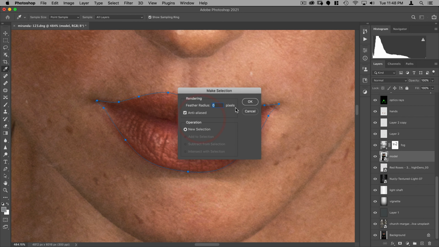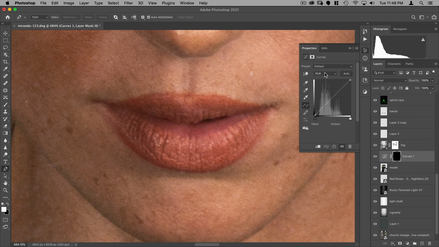I'm going to add 0.5. And then I'm just going to add a curve layer here. I'm going to make this a little bit darker. And I'm going to go to green, pull that down. That'll add some magenta. And I'm also going to go to blue and add a little bit of yellow. And that looks pretty nice.